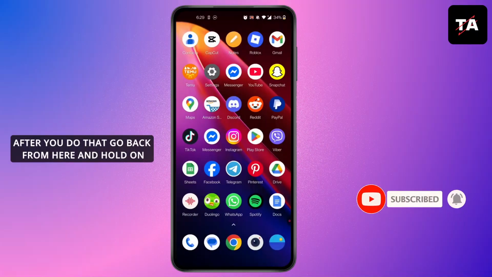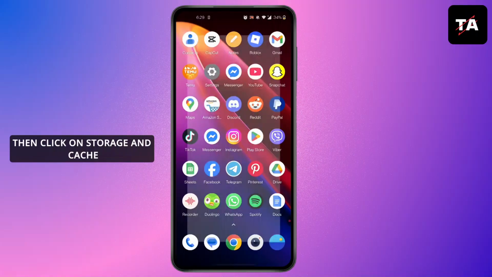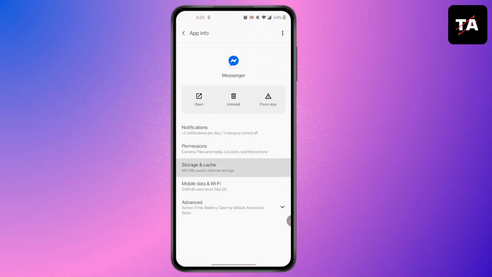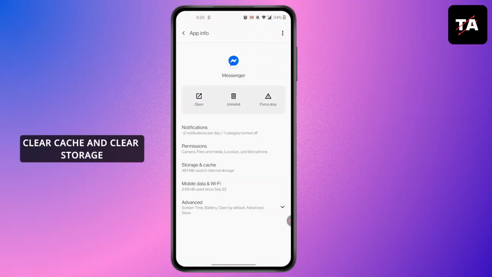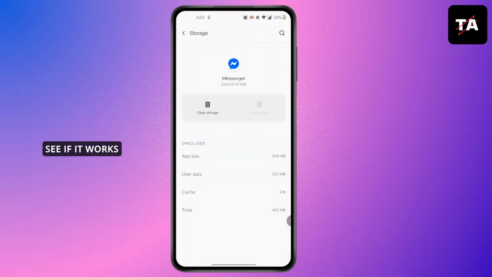After you do that, go back from here and hold on to the Messenger app on your home screen and click on App Info at the top. Then click on Storage and Cache. In Storage and Cache, click on Clear Cache and Clear Storage. After you've done that, see if it works.